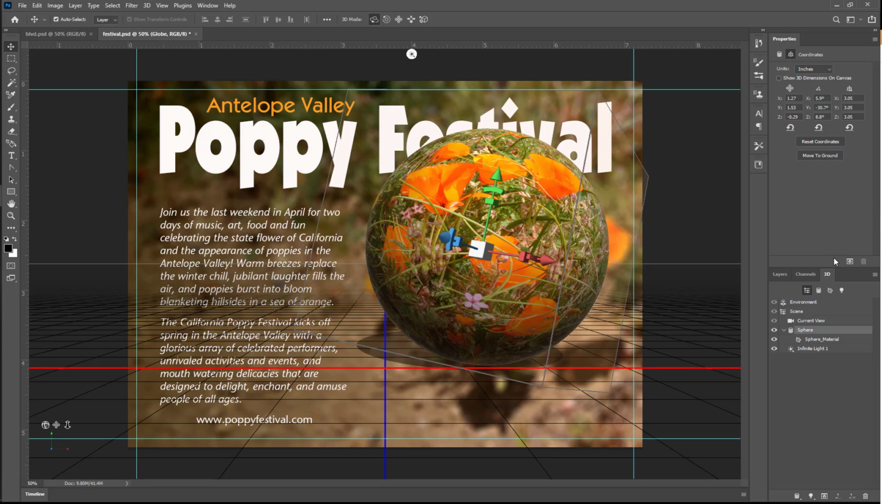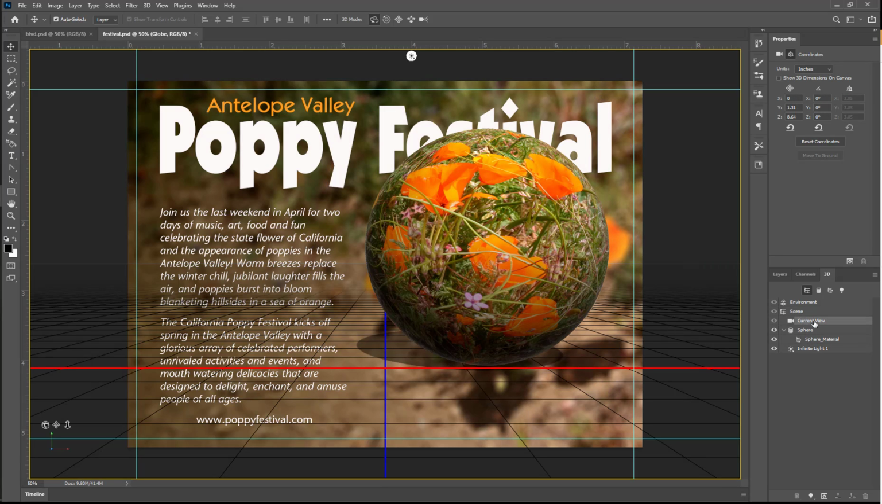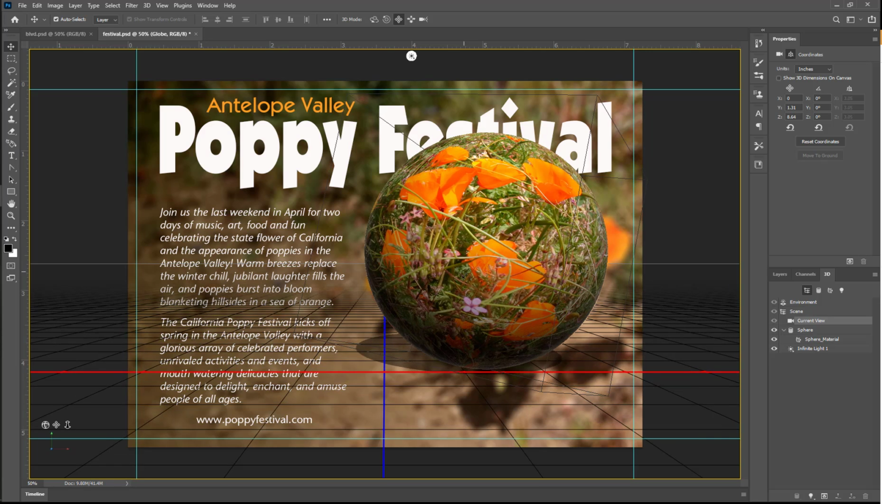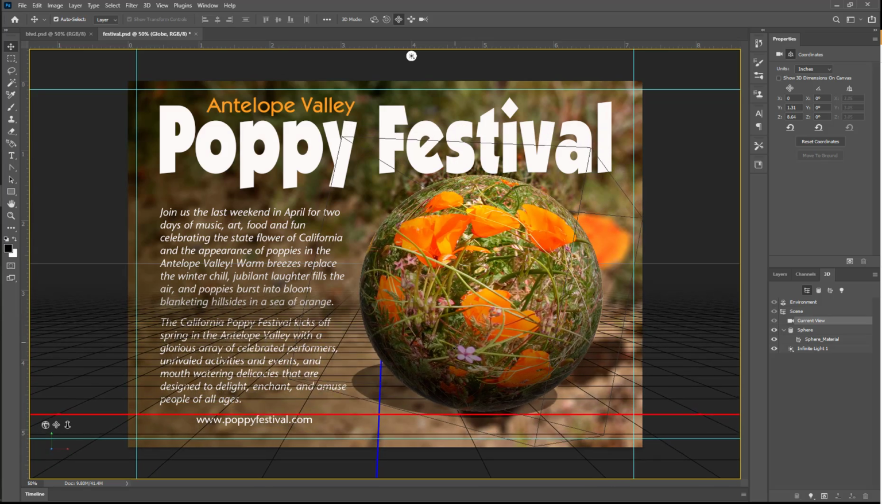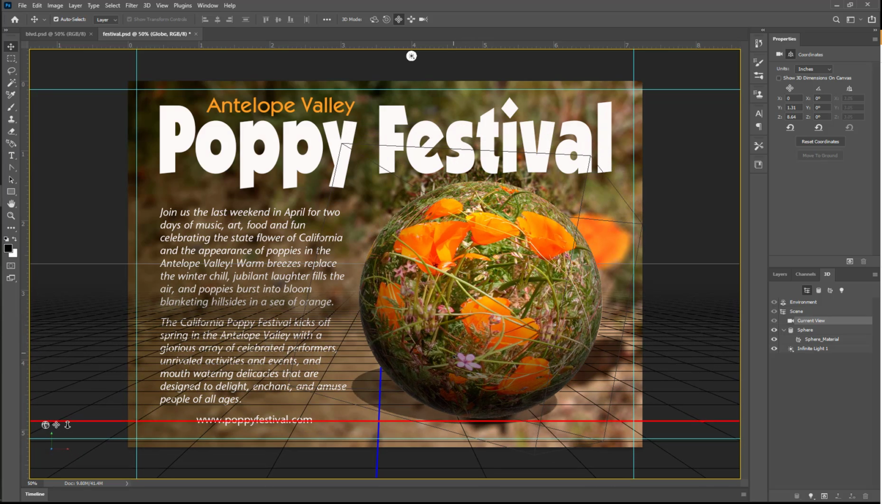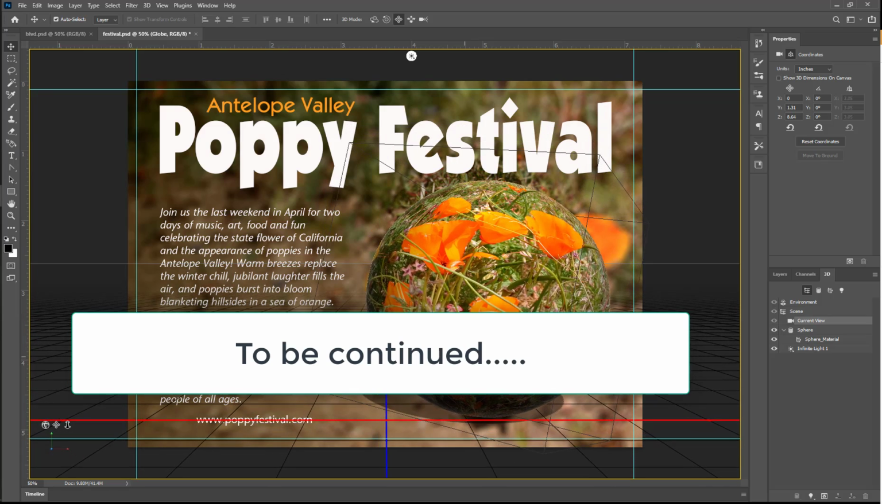In the 3D panel, you're going to need to select the current view. Choose the Pan the 3D camera button in the options bar, and then you can click and drag until the sphere is back in the same relative position that it was before you snapped it to the ground plane.